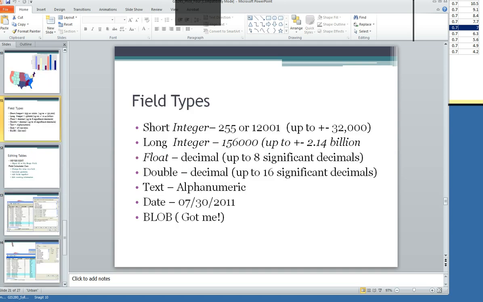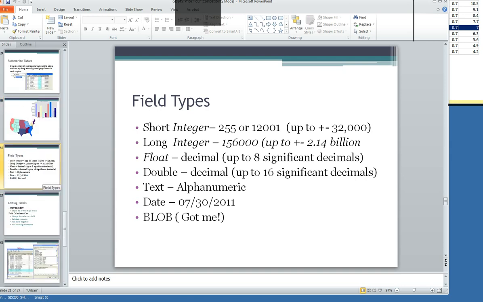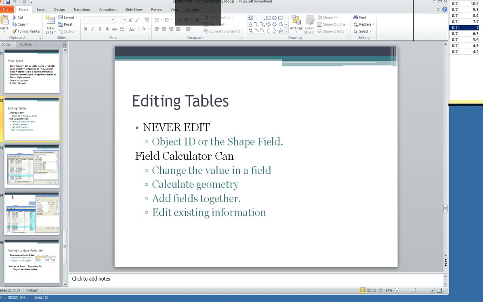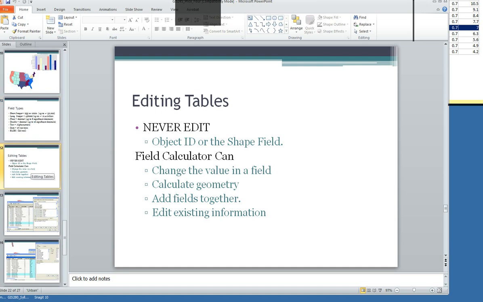She talks about field types, so make sure you're able to look at the field input and decide if it needs to be short integer, long integer. If I have lat long with 20 decimals, I would need to have double, because it would truncate up to 16. And I do not know what the blob is. She has that in there. Just basically, you'll do a little bit of table editing. Make sure you never try to edit your object ID or your shape field.